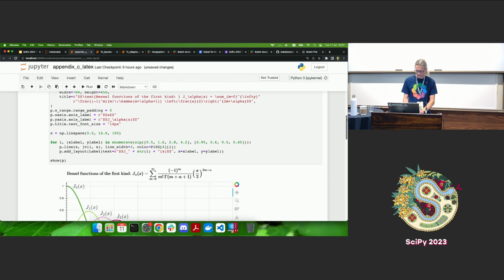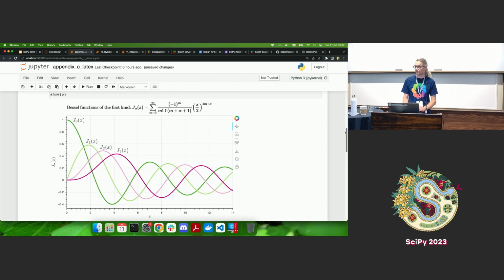Here's a sort of real-life example. So I'm plotting some Bessel equations. Where am I using LaTeX? The title's got a fairly complicated equation. I've got some on the y-axis label, the x-axis label. I've got some separate labels with a capital L on the plot.